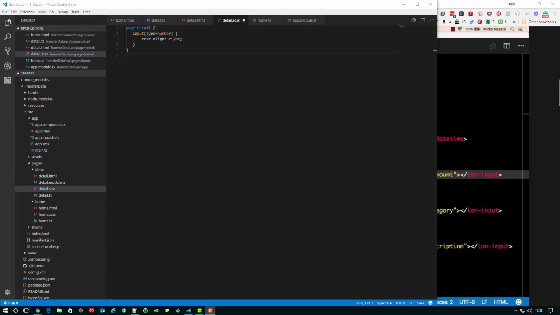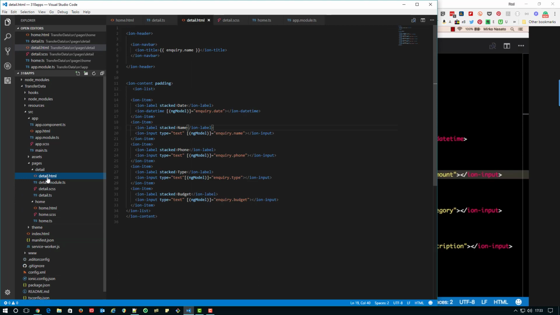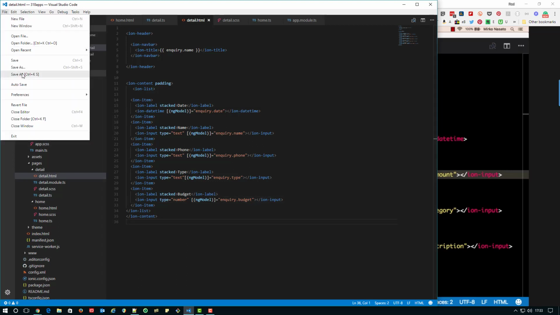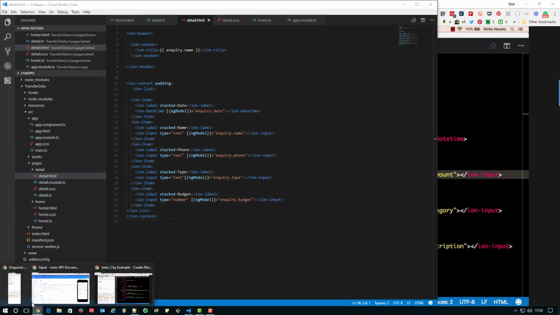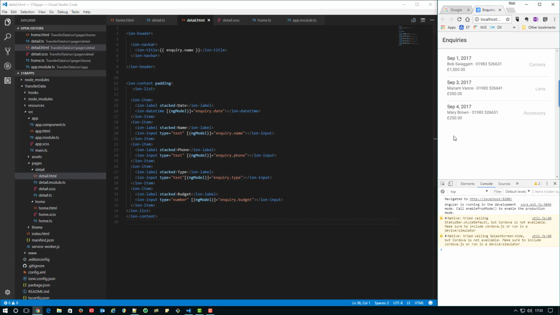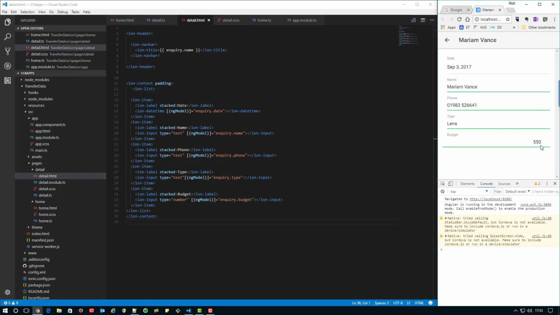So let's go back to our HTML page. The last thing we have to do in our budget field, so we're going to have type number. Save. I think I may have to save all. I can't remember whether I saved the other ones. So save all. And let's look at our browser. So if we now click, our number is aligned to the right.